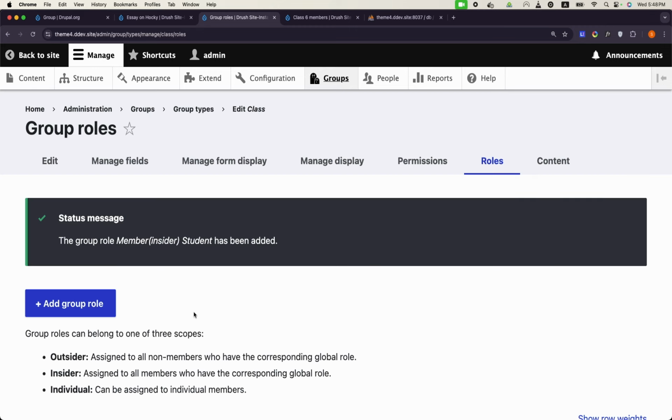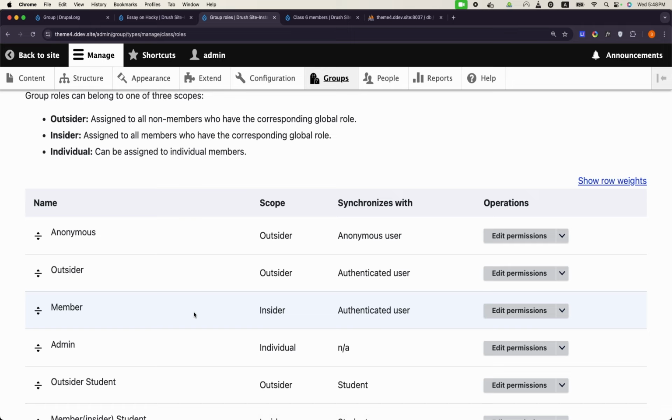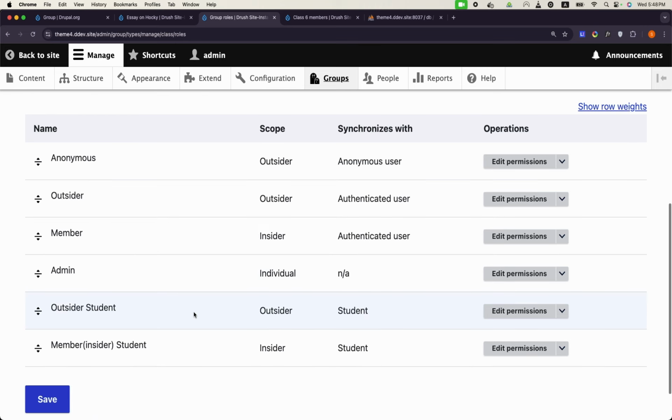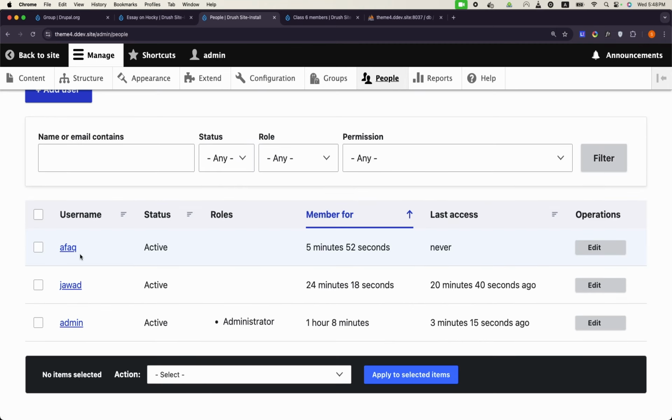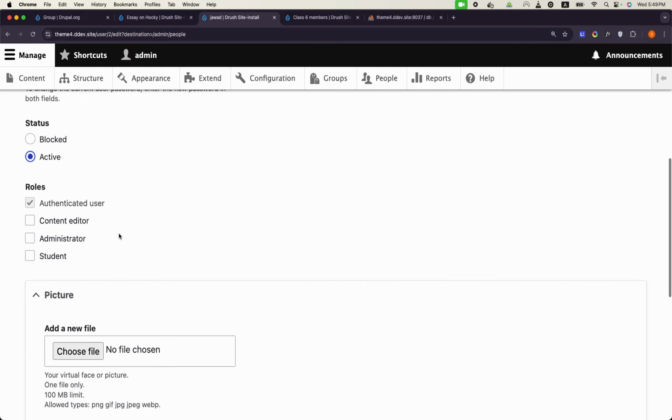So quickly, if anybody can tell me what we have done. We created a global student role, then we created two separate group roles. One is outsider, one is insider, and both of them are mapping to the same global role. You can see even the wording is very good, synchronizes with. So this outsider student is a role, scope is outsider, and it synchronizes with student, and similarly this one synchronizes with student, and save.